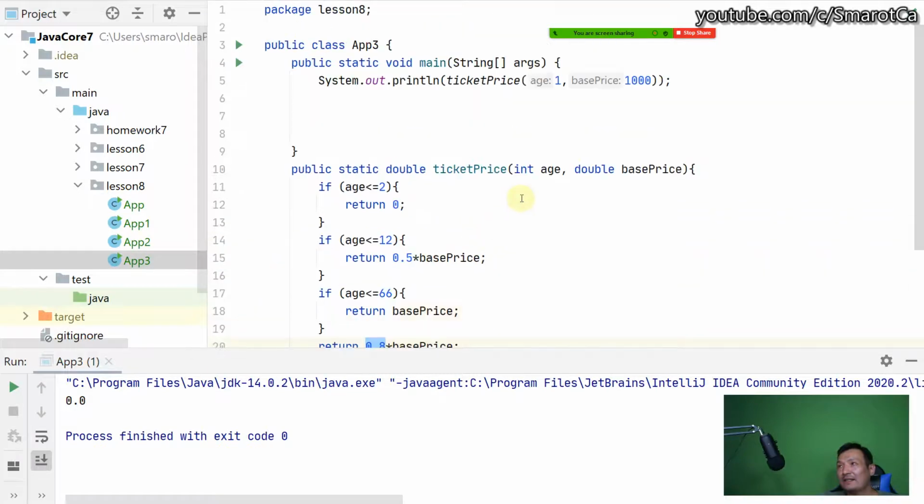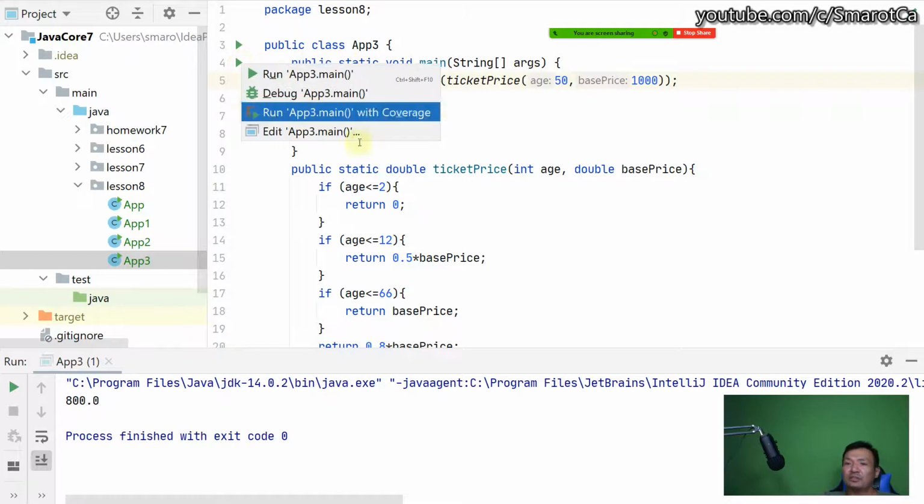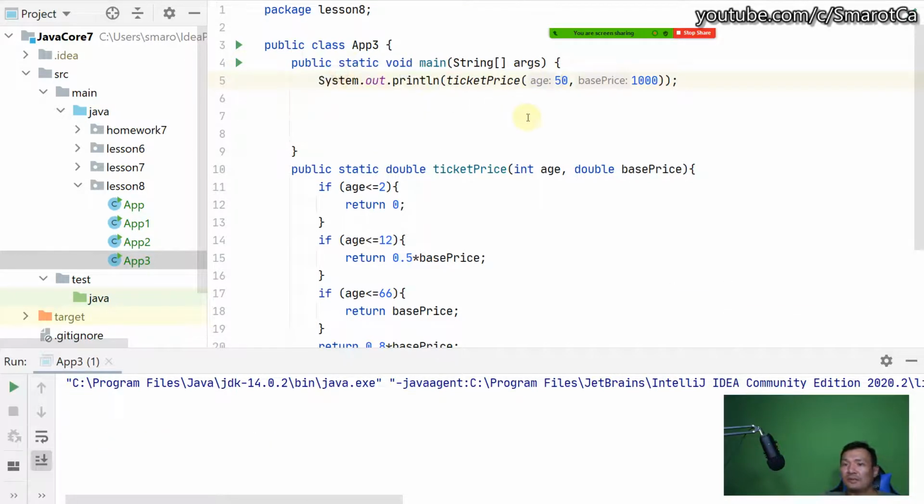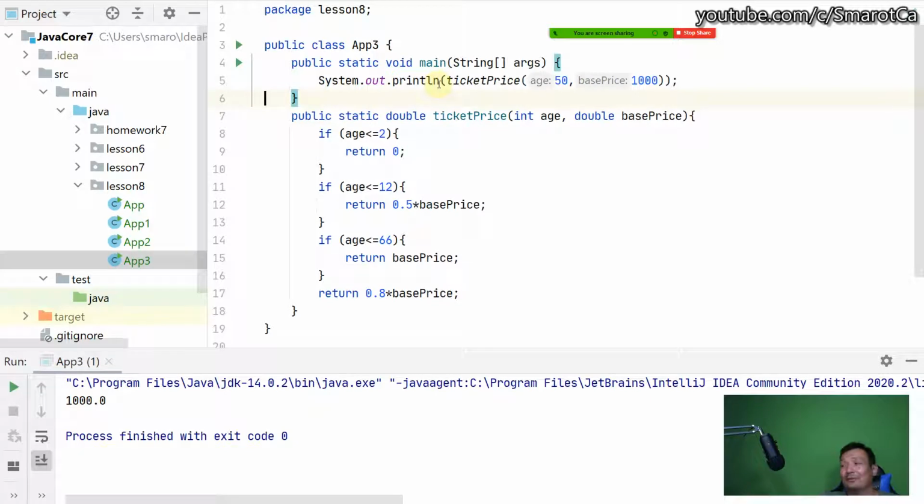So let's test. For example, 70 years old. So I assume it will be 80%, $800. And let's check for a 50 year old passenger, it will be 1,000. So guys, the idea: our function can have multiple returns.